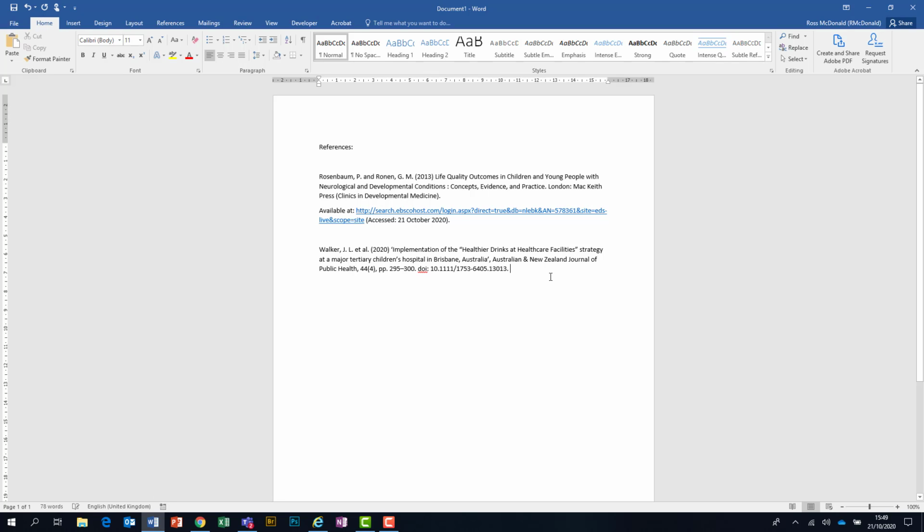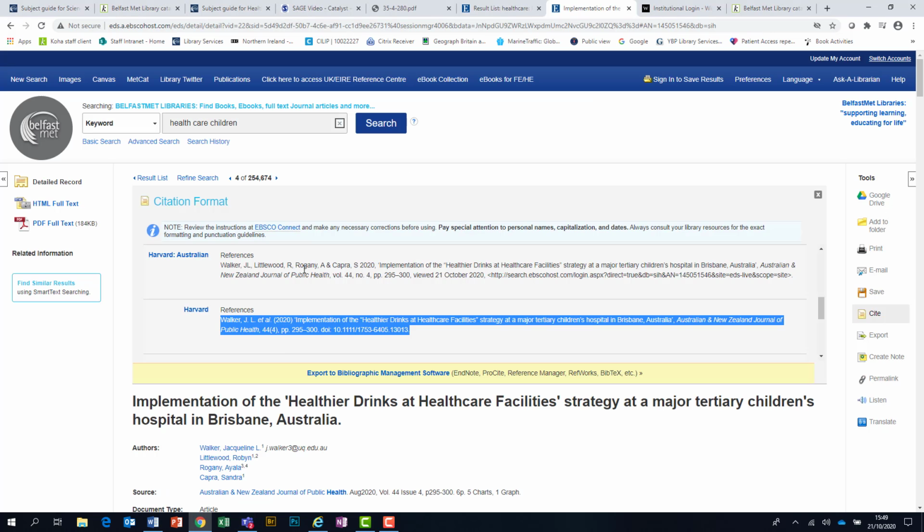So again, it'll save you a huge amount of time trying to work that out. Anything you've used, you have to put the proper reference at the end. If you use this method, it will always give you the Harvard reference in the right style. So just copy and paste it in.